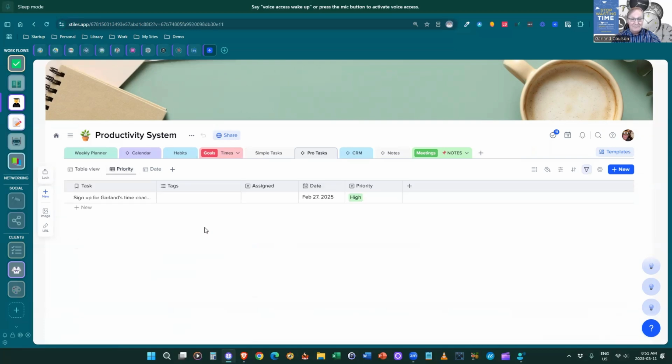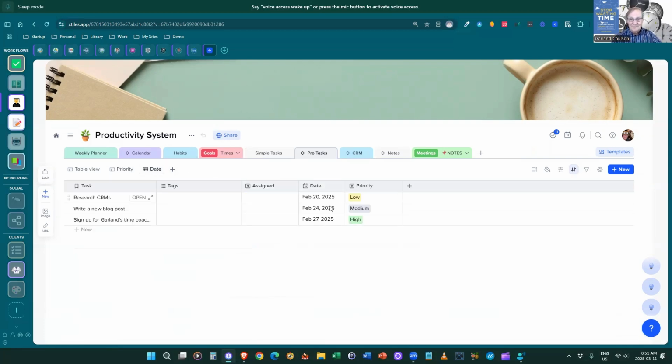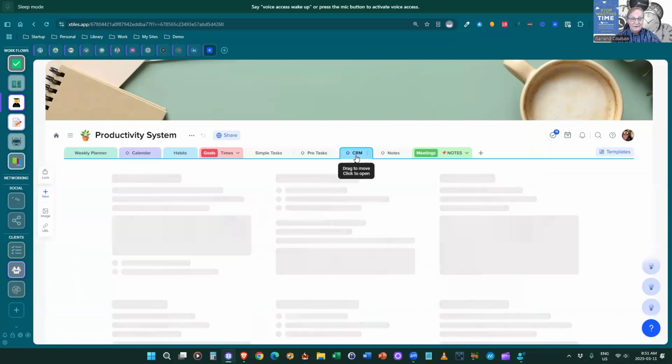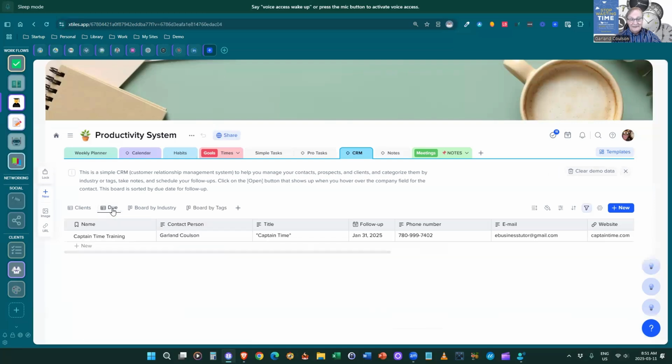So this is just kind of the standard. If I wanted to set it up by priority, I've now filtered this to only show the high priority, or I can sort them by due date, where it shows the due dates in this case. Like Notion, you can also use this as a simple CRM. So in this case, I could have cards for each of the people here. I can also set up a list to show when the follow-up dates are due.